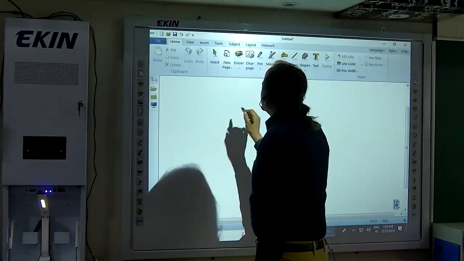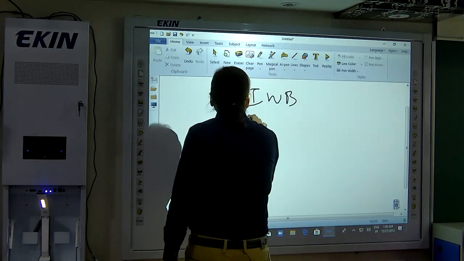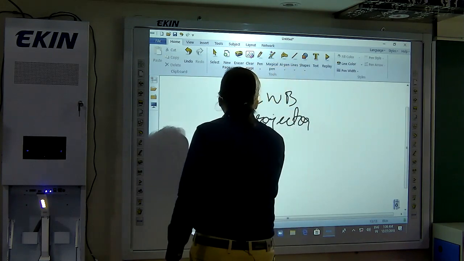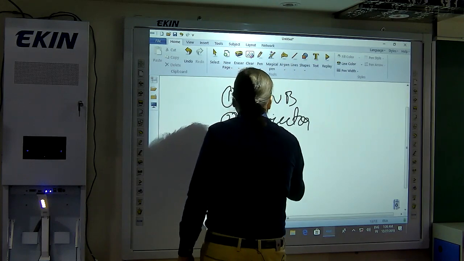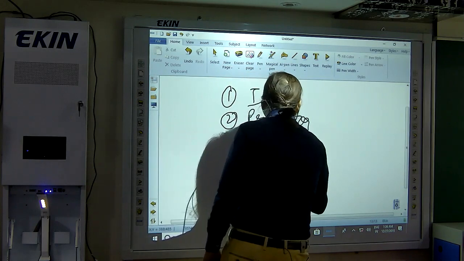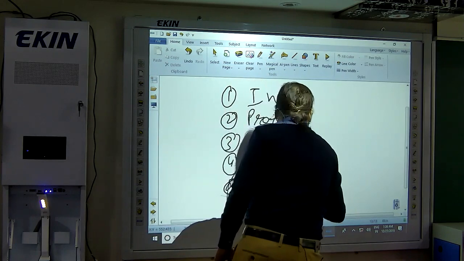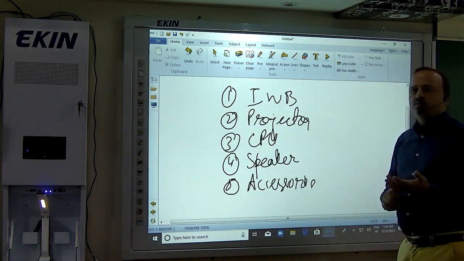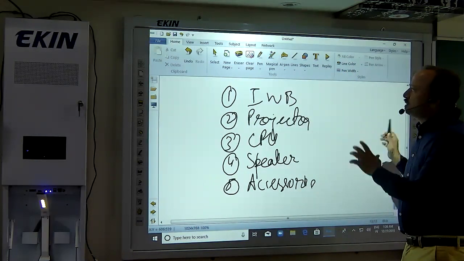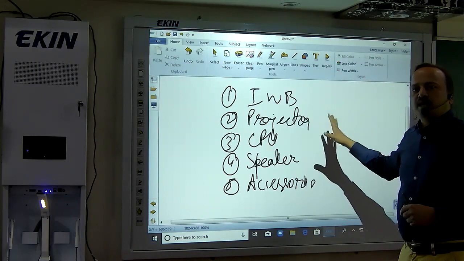Let's get into the details about the components. I have shown you the interactive whiteboard. This is the main component. Then the projector, once again, is a main component. And third is the CPU. Then you need a speaker because you are talking about a multimedia classroom, and accessories. In accessories you need a mounting kit and different cables to connect, to mount the projector or the board. So these are the main components of a classroom with the interactive whiteboard.